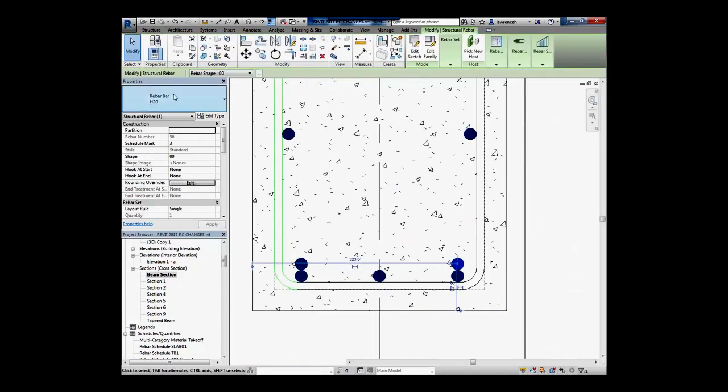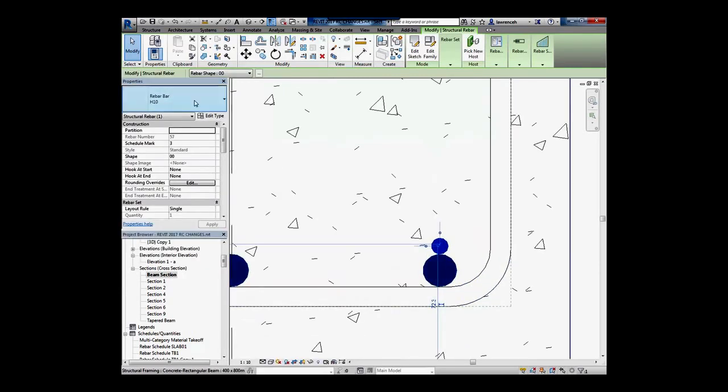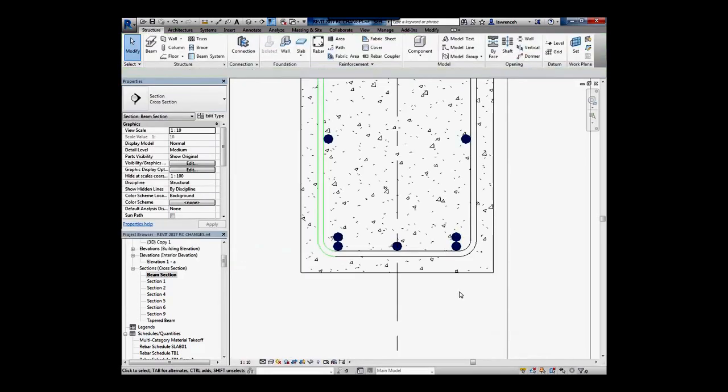One of the nice things with this is if I then change the bar size, so if I go down to a 10, you can see that it holds those constraints. So that is a huge improvement over previous releases there.